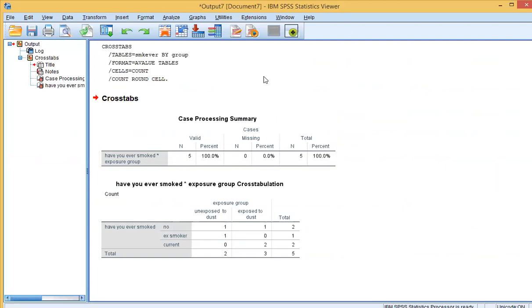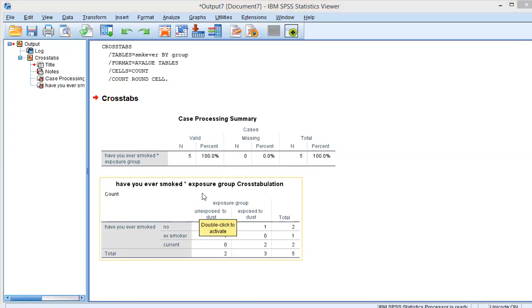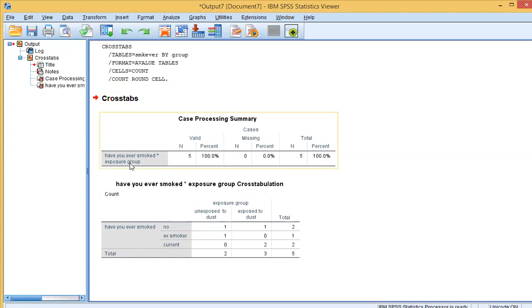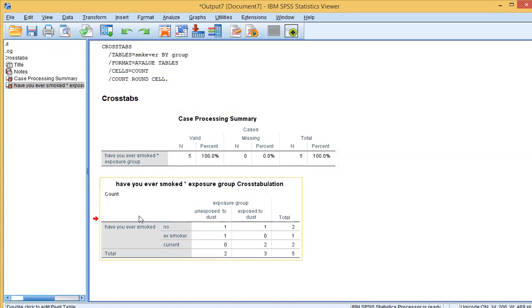This is the output of that crosstab I just did. Look at the output. Case processing summary: have you ever smoked and exposure group tabulation. So we are comparing them. Then you come down and look at the table here, the count. Have you ever smoked? Exposed to dust, unexposed to dust, total, ex-smoker, current smoker.